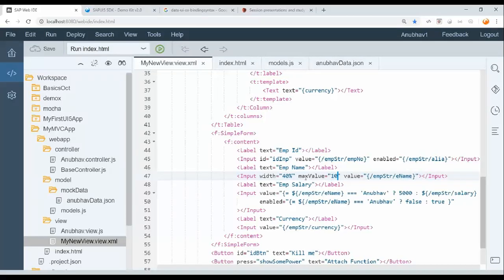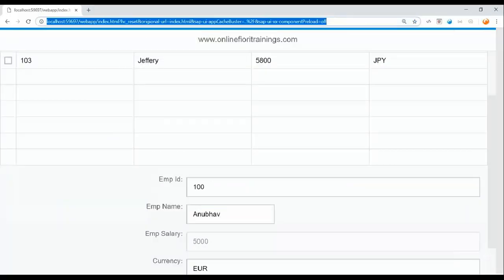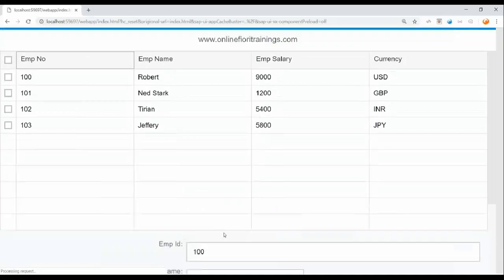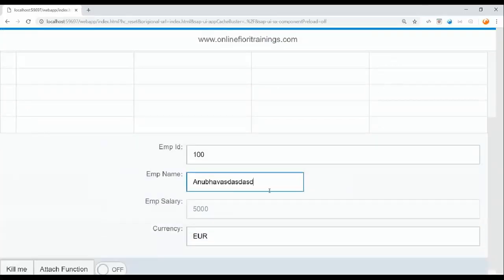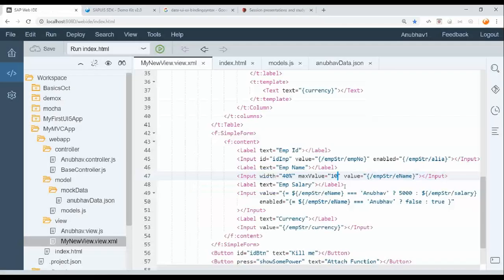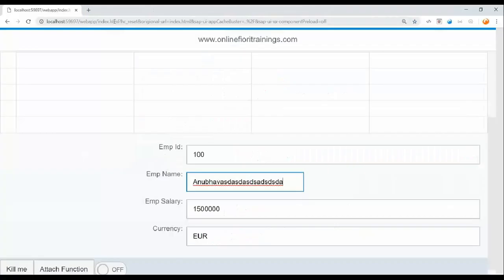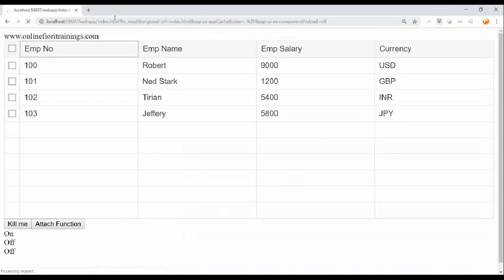I say only 10 characters are allowed. You won't allow more than 10 characters of employee name. It's just length, I think. Max length, I think, is there. Yeah, max length should be there. Let's try. I also forgot.